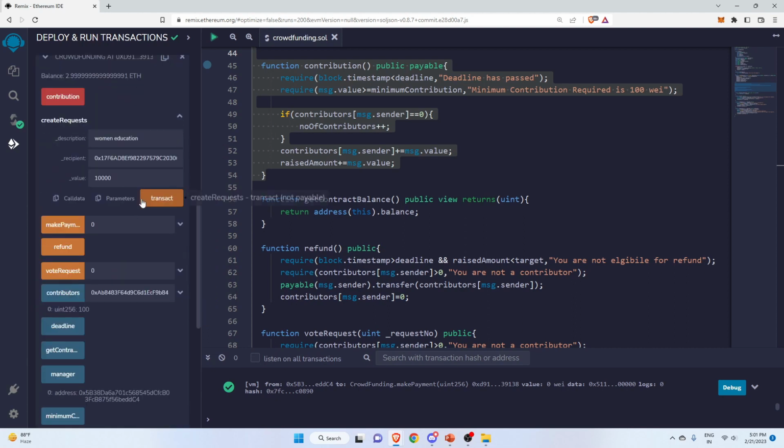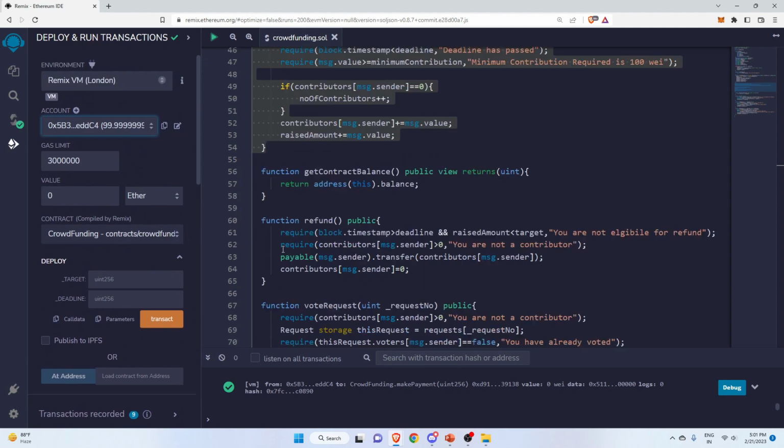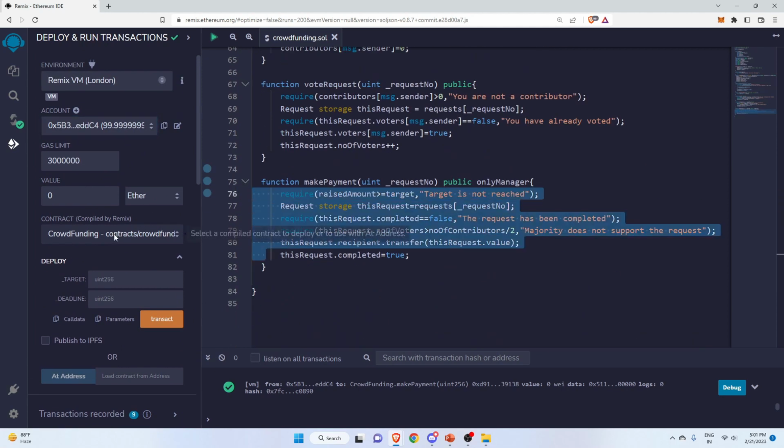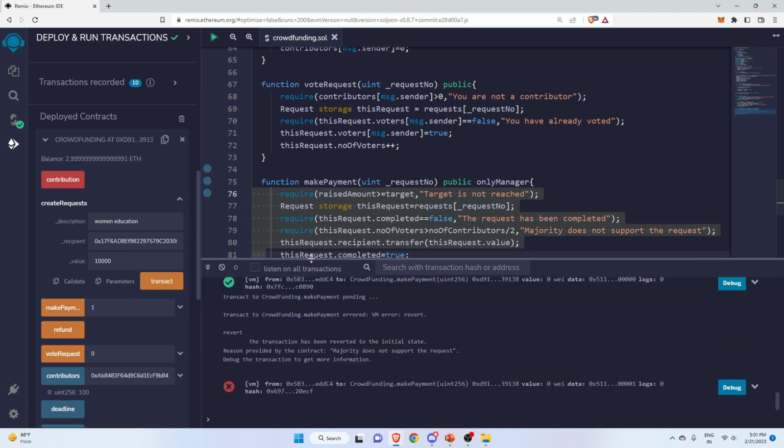But let us check for request number one. Let's say the manager was thinking, okay, why not check for request number one. So he tries to do a payment for request number one as well. When he does that, you will see it will not work. So make payment, and the transaction failed. Let's see what the error is.